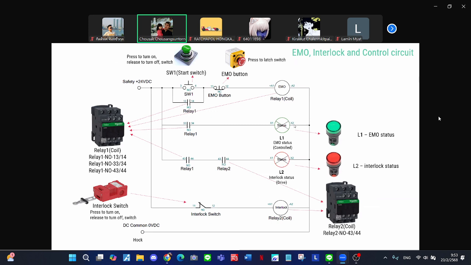And we have the wiring that acts as the hardware to show the EMO status and interrupt status here. And in this loop, we have the interlock switch. Its function works as a press to turn on and release to turn off switch. It will connect directly to the relay 2 coil here. And we also use the normally open contact of the relay to control the interlock status like this.